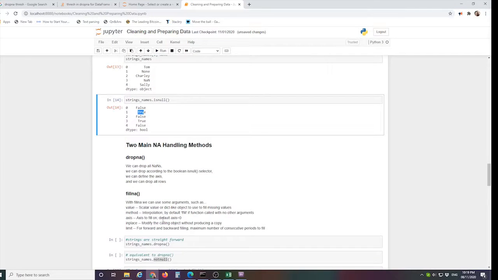So there's two ways of handling null values in pandas. One way is just to drop them, and another way is to fill them. And we're going to explore dropping them first.